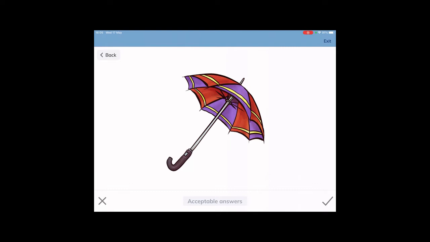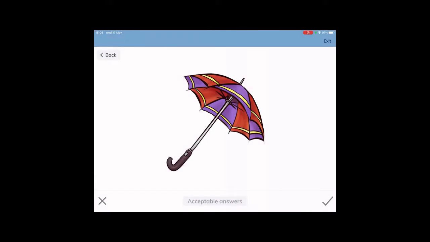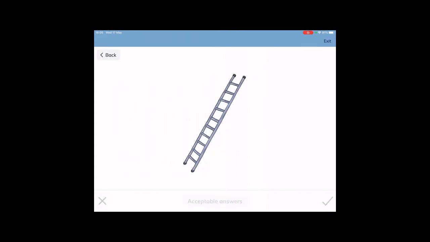The Acceptable Answers button at the bottom of the screen shows you the correct answer as well as some common answers that should be marked as incorrect. If you accidentally mark an answer as incorrect when it was correct or vice versa, you can use the back button to go back one item and mark it again.